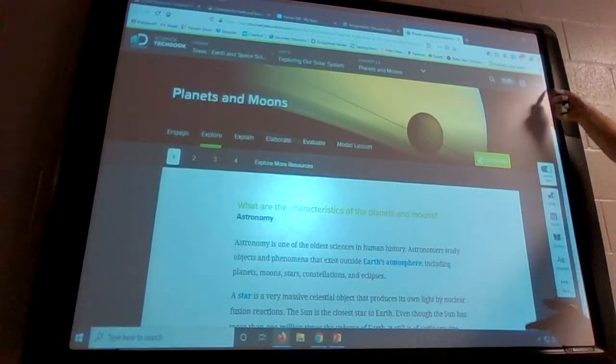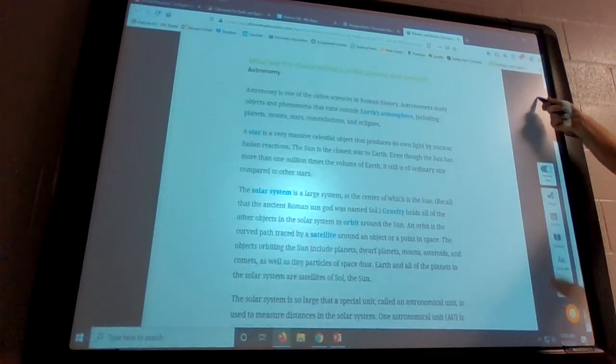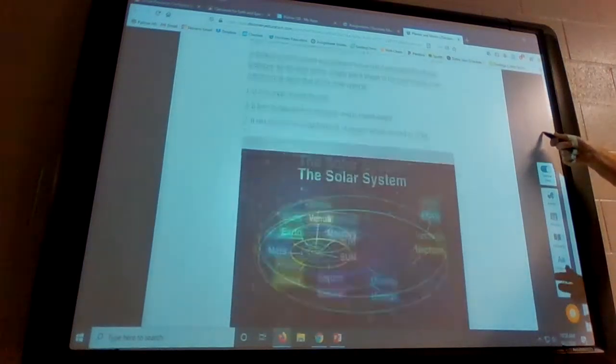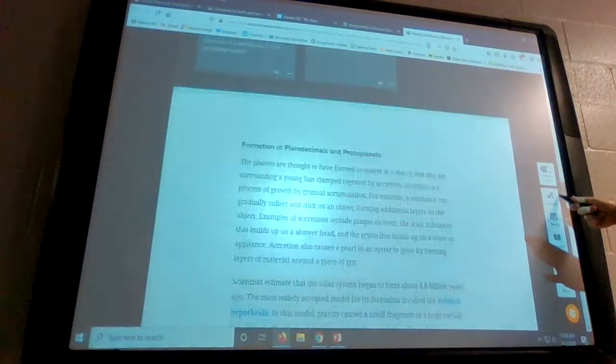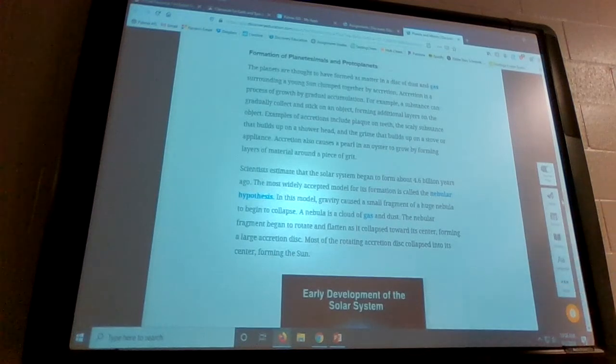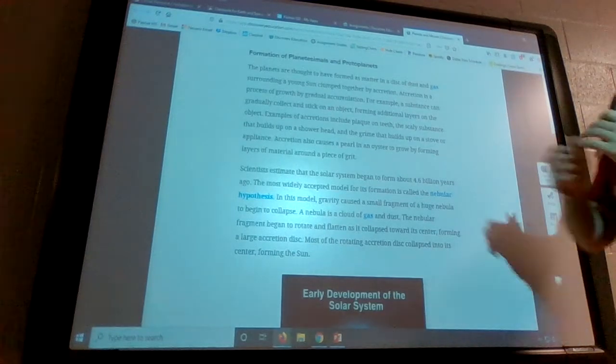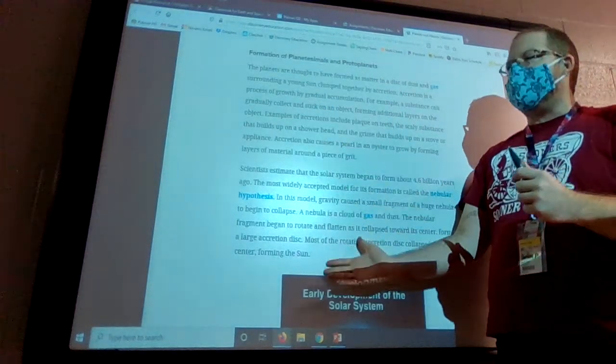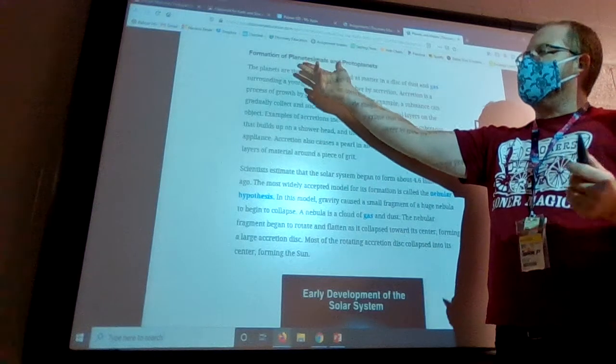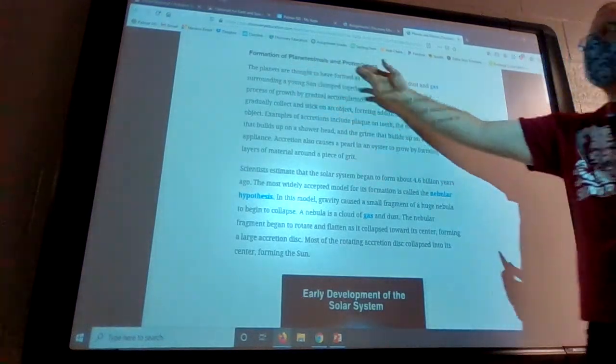And what you're looking for is the second section. So you can read the astronomy thing if you want. It doesn't have the answer for you. What you're looking for, they ask you how the solar system formed. And we kind of already talked about that with nebular hypothesis, but this gets a little bit more in detail. So what they're looking for is the information here about the formation of planetesimals and protoplanets.